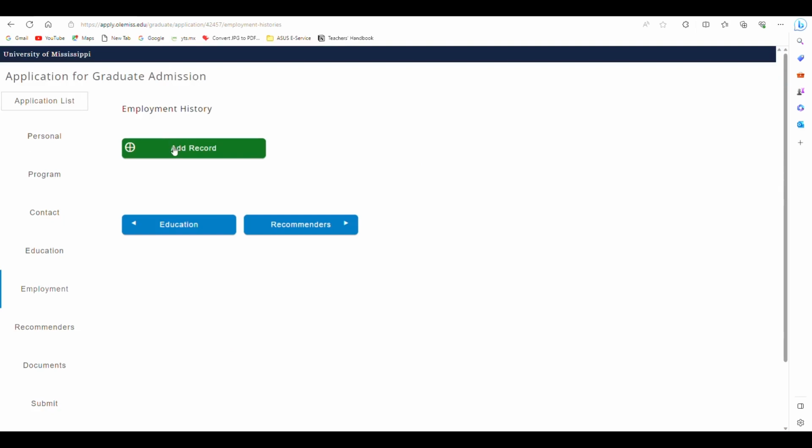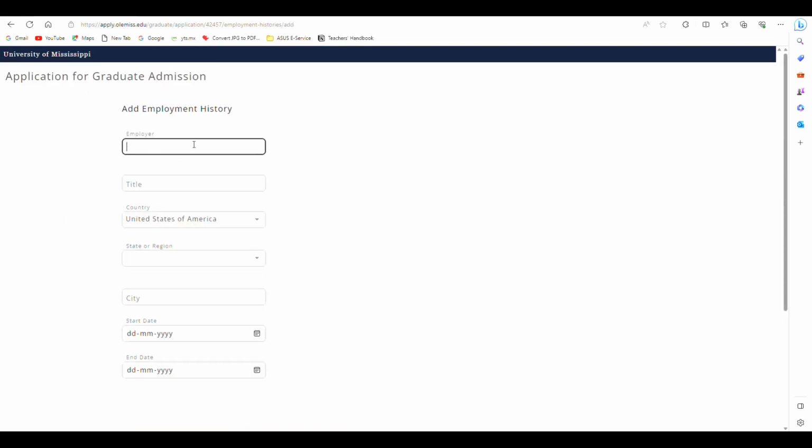Click on employment. Click on add record. If you have worked anywhere, you can put in your work details here. Otherwise, you can keep it blank. In the column of employer, you put in your name. Then your title, what you were doing in the company.